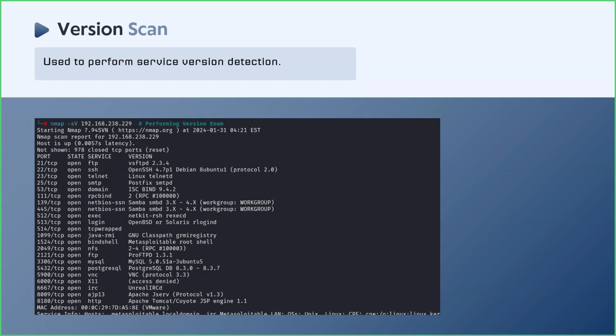You do not have TCP flags in the UDP protocol, so it needs to create a special packet for every protocol and then give you the results. Okay, so that's a time-taking process. Now, moving on to the next scan type. This is version scan, giving you version information on each service.